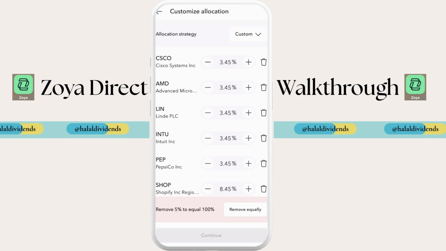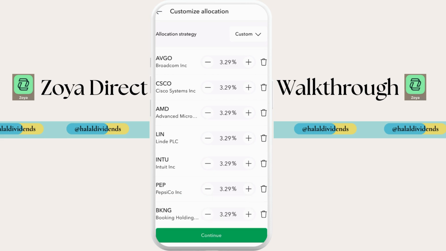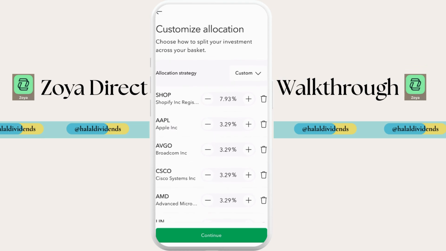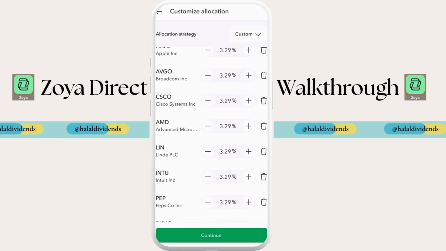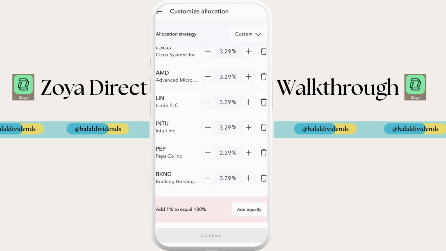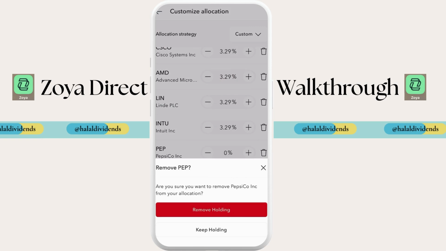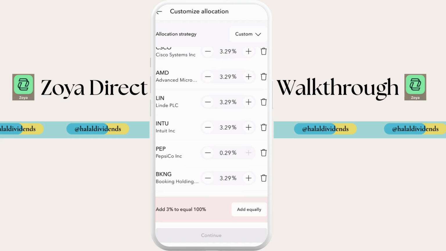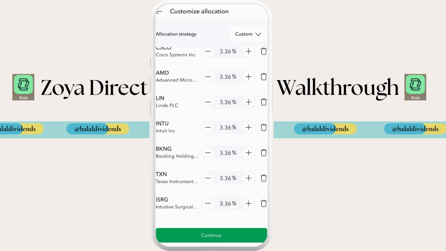Okay. I can also do the same thing for the reduction. So if there's any stock that I would like to reduce my holding in or my exposure to, for example, with PEP, I've decided to reduce my exposure to it. The moment I do that, it also readjusts. As you can see, the other stocks now have an increased weighting to 3.36. Okay, and PEP now is my lowest holding.